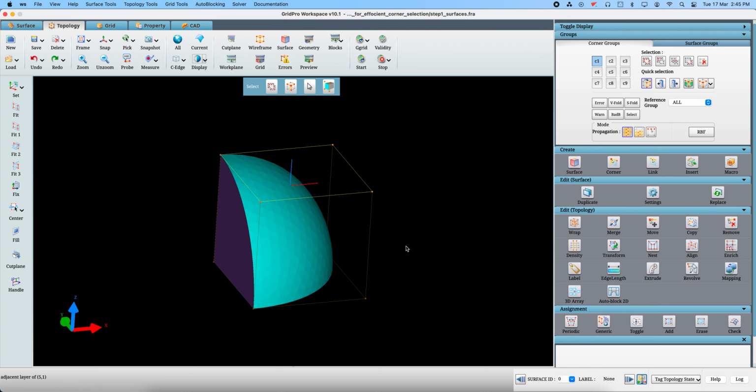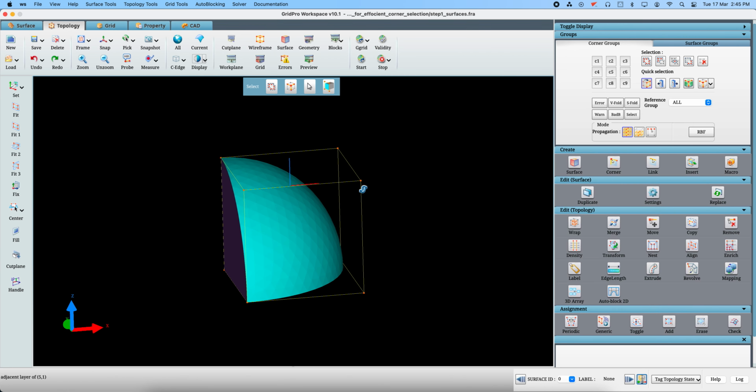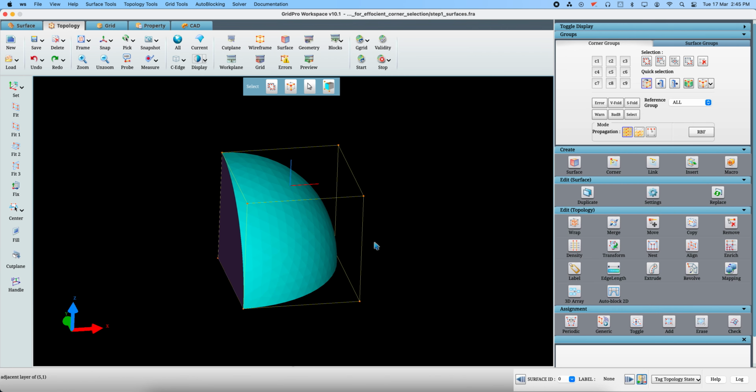While it is possible to manually select and group the corners for this geometry, it can become time-consuming, especially in H-type topology cases for more complex geometries with a larger number of corners.